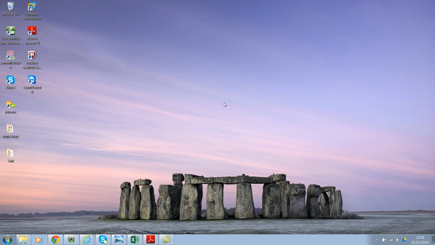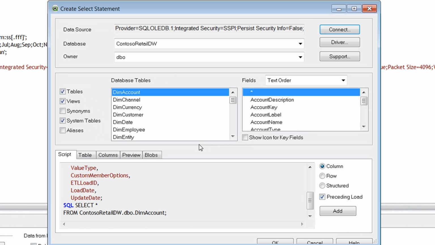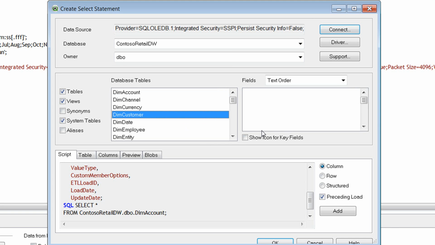So let me jump to QlikView, and let me go to the script editor. I've already created an OLEDB connection. So let me click on select. We will try and query a table from SQL Server. This might take a few seconds. Okay, now let's get the dim customers table.